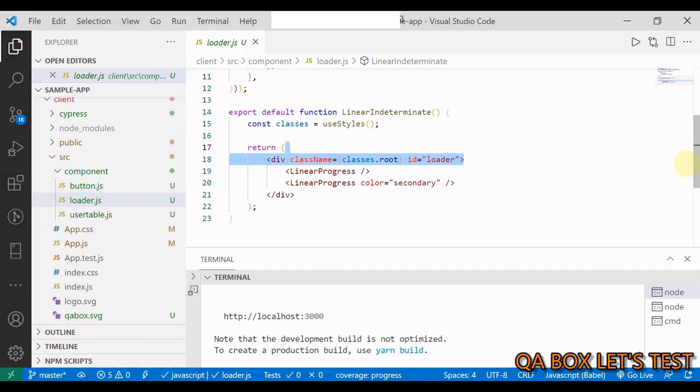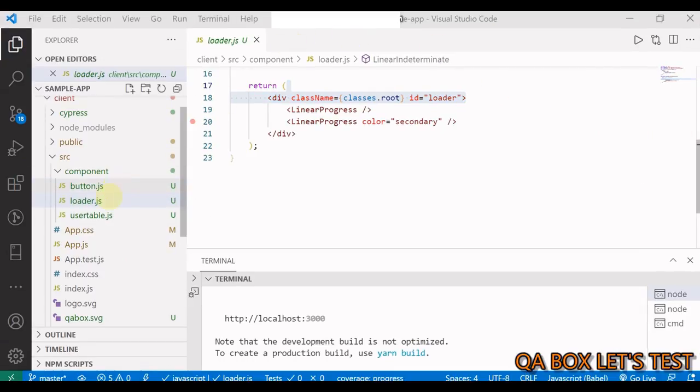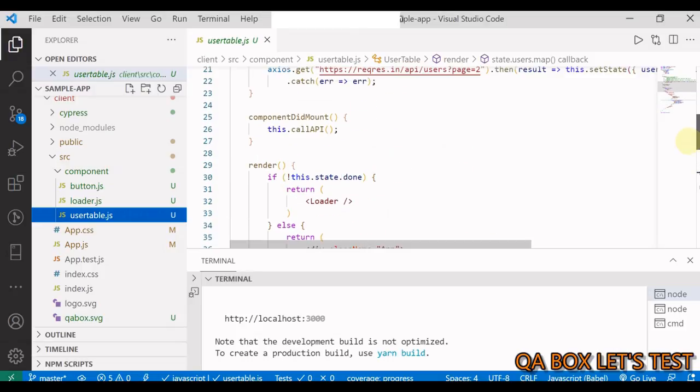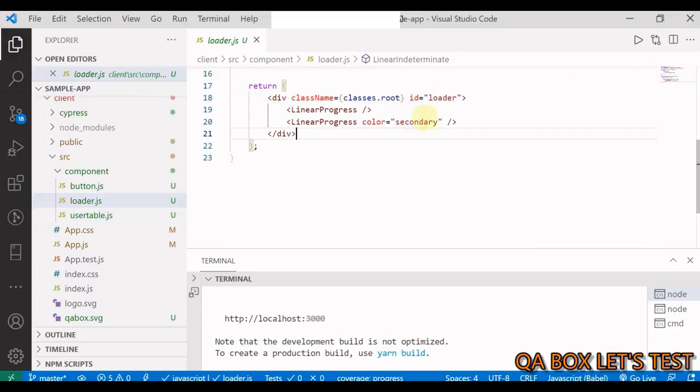So this is my React code in here, and this is my user table. In here you see I'm checking, unless I get the response back from the server, just display the loader component, and here's my loader component. Since I have created it, I know the ID.